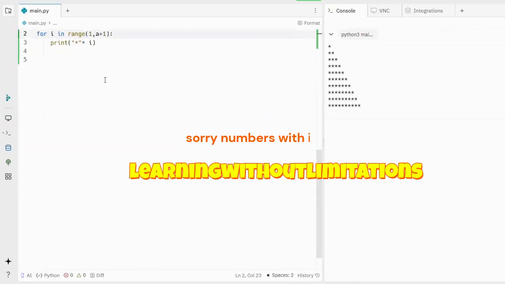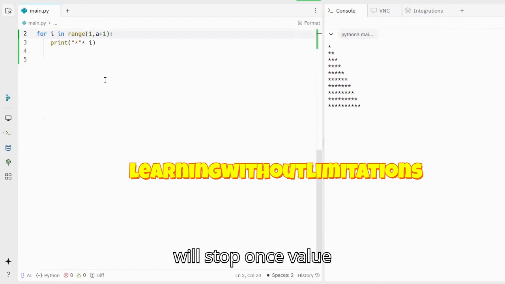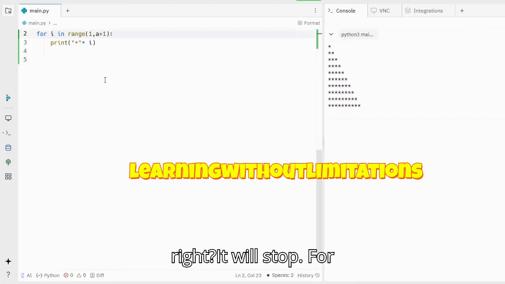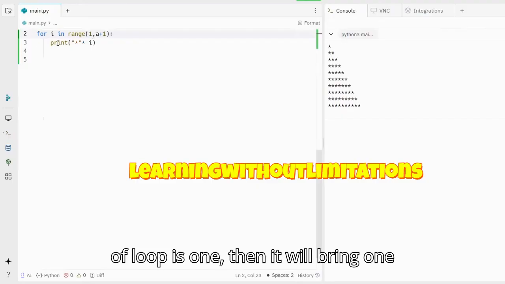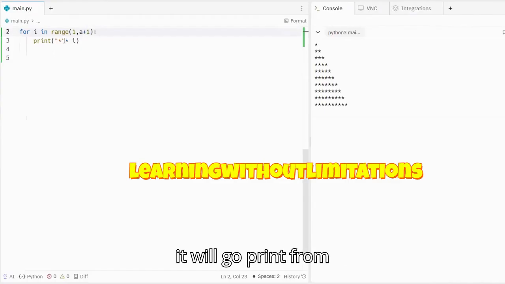This line means that our loop is going to start with 1, and it will stop once the value is greater than a, or it is a plus 1, right? It will stop. For suppose the first time the value of loop is 1, then it will print 1 static. Second time the value will be 2, then it is not a plus 1, then it will go and print.